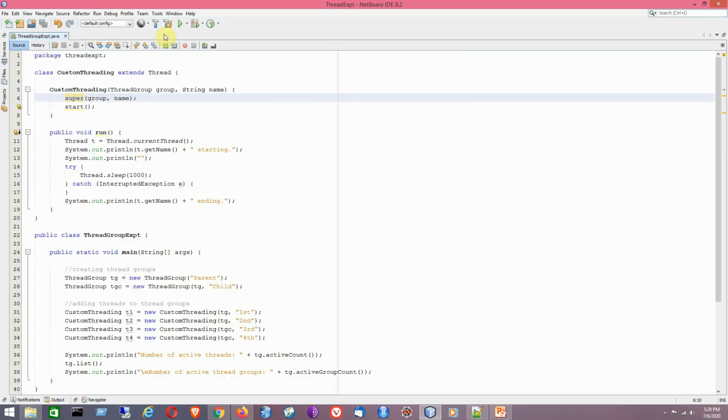So here we have the CustomThreading class which extends the Thread class. Now we are using the second overloaded constructor. It is calling its super class, which you can see here. By calling start, you are basically going to put that thread into a runnable state. Now here we have the reference that points towards the object of the currently executing thread. It is showing its name.